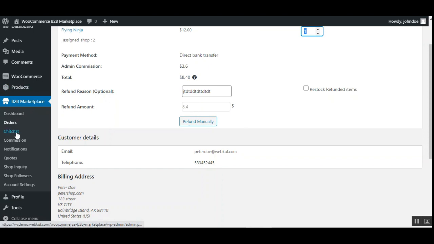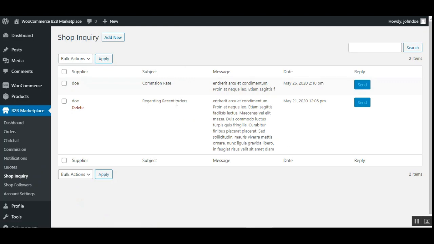Now let's go to the shop inquiry section. On the shop inquiry, here the supplier can ask their queries to the marketplace admin. And by coming to this shop inquiry page, the supplier would be able to add a new shop inquiry by tapping on the add new button at the top.